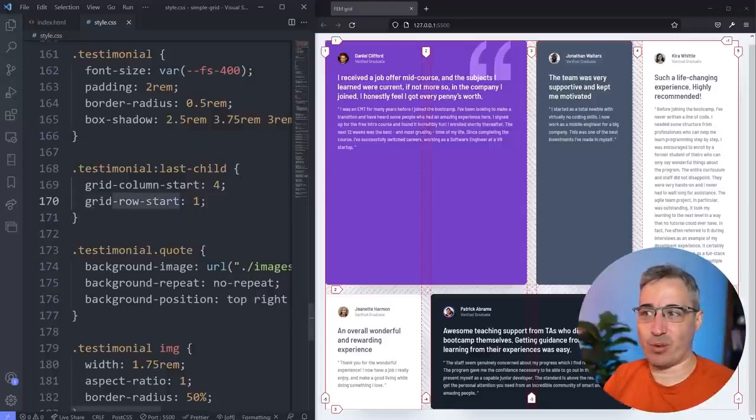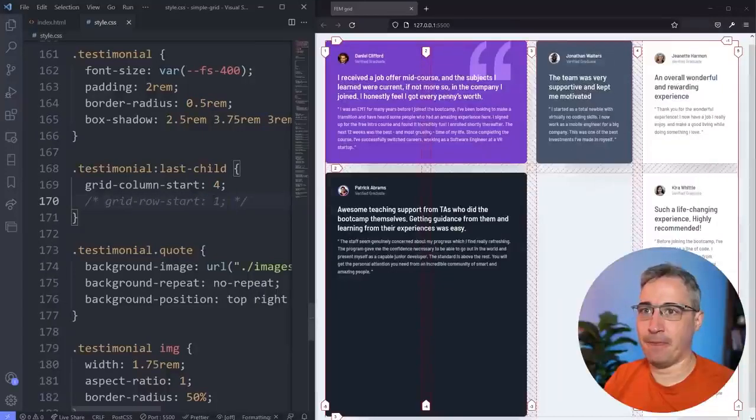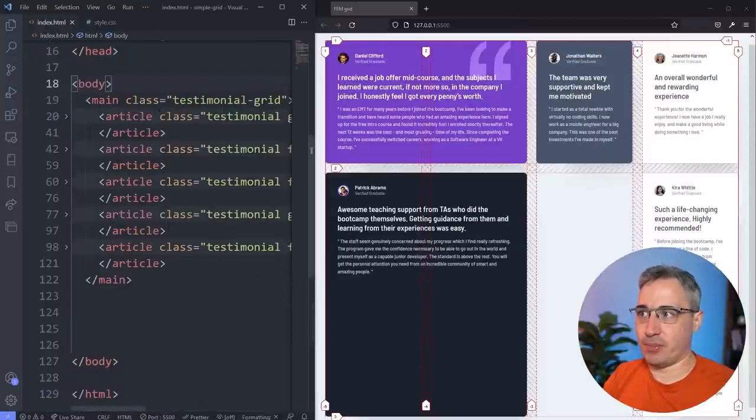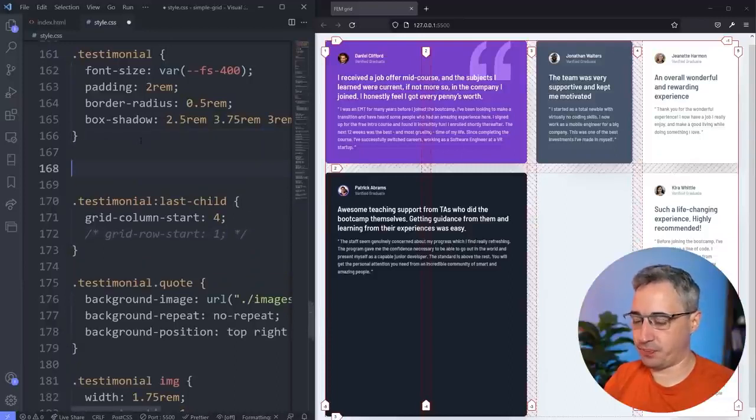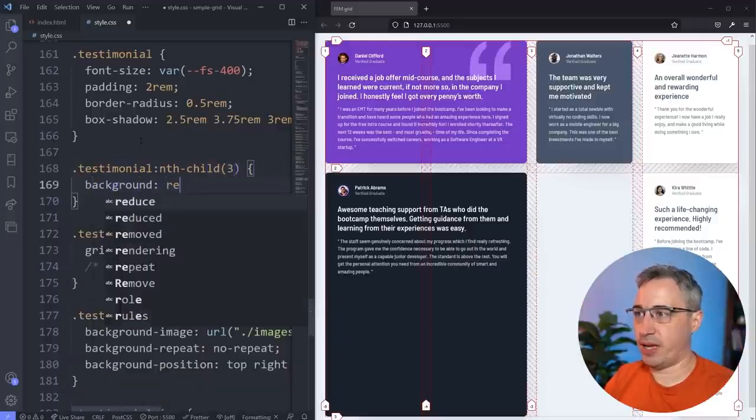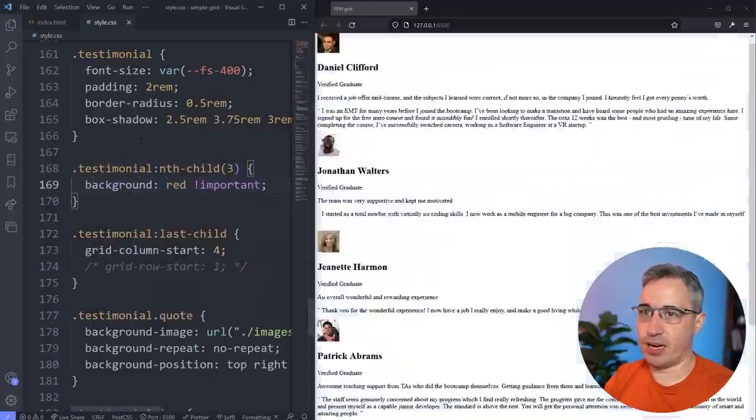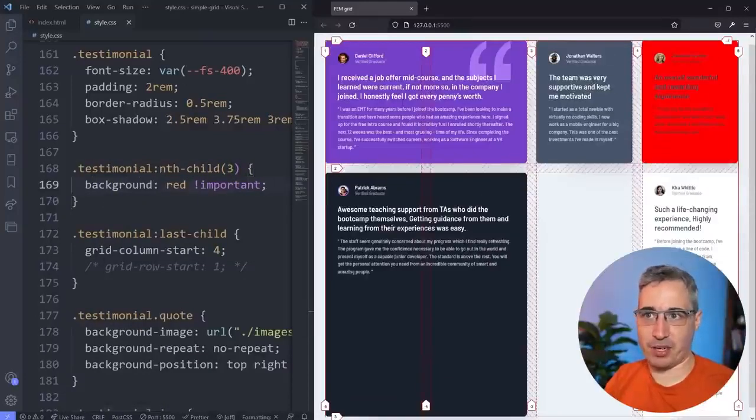And so by saying grid row start 1, let's take this one off. It's going in the order of the DOM. You know what, let's choose the third one here. Testimonial and child 3, background red, important. I just want to highlight that this is my third one in my DOM. So it's 1, 2, 3. The third one is going here because that's just following the natural flow that the items will go in. First column, second column, third column, and it goes, oh, we're out of room. I'm going to go down. I'm going to go to where this guy is. And then we get that one, and then it moves across from there.